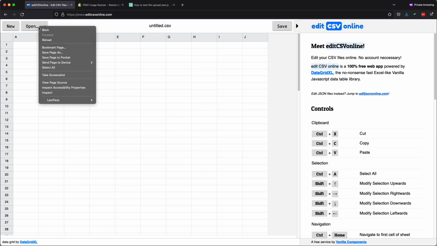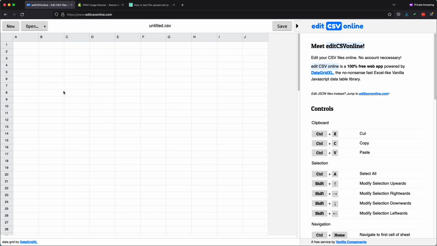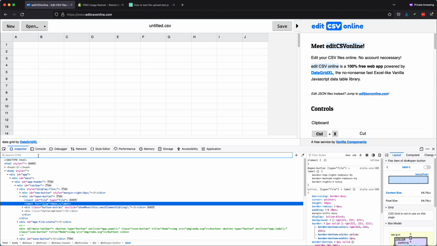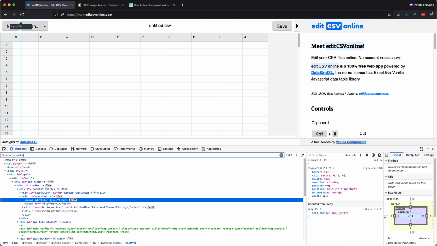So let's have a look at what this is underneath the hood, inspect, and let's look for input where the type is equal to file. And you can see there is a file input button over here. It's hidden to a human being. As you can see from the crosshairs, there's a 1x1 pixel where the file input field is.